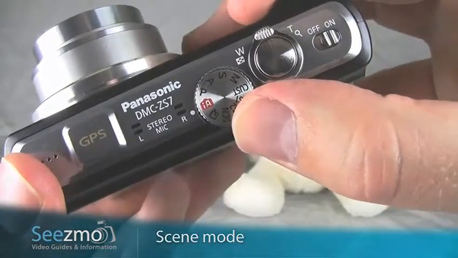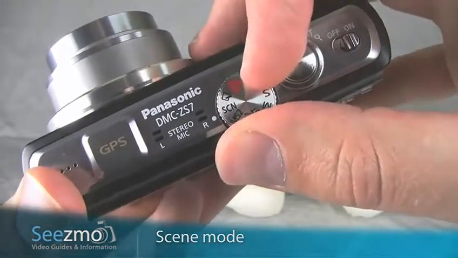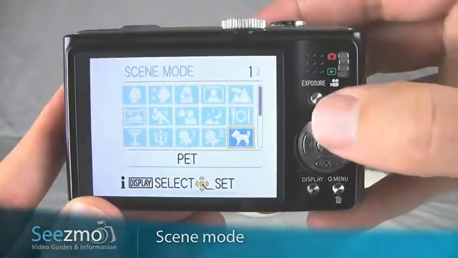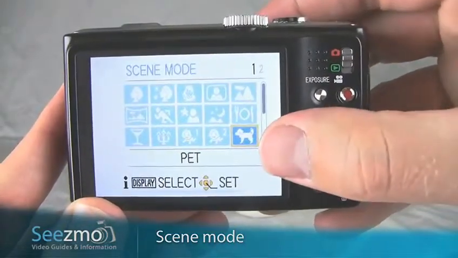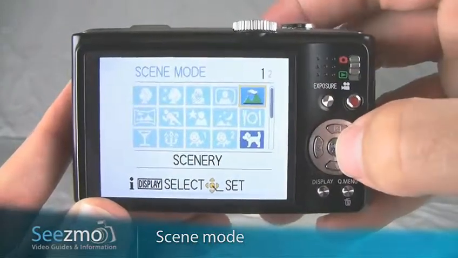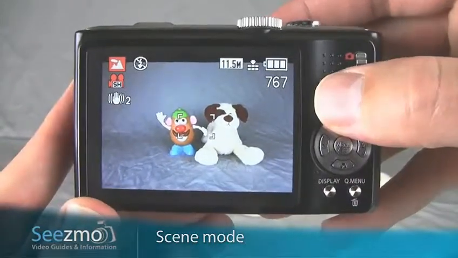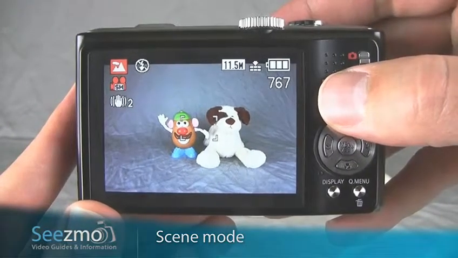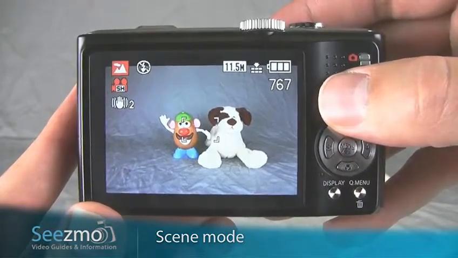Turn the mode dial to SCN. In the back, use the navigation buttons to move the highlighted field to Scenery. Then press Set. With the Scenery profile selected, the camera is optimized for taking pictures of landscapes.